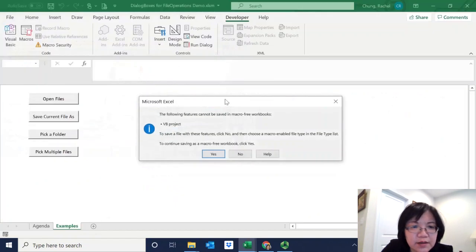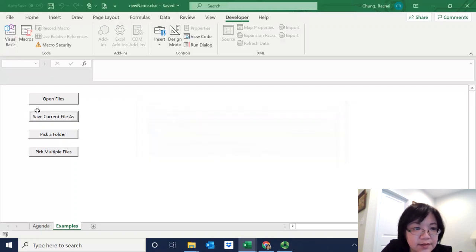When I save, I'm going to get this warning message because I've been using an Excel macro book. So Excel is asking me if I want to save in a macro-free workbook. I actually can only do this if I choose no. I will get an error message because this dialog box only allows you to save an Excel workbook. It does not save a macro workbook. So I have to choose yes here. Okay, and that's it. That's what this button does.